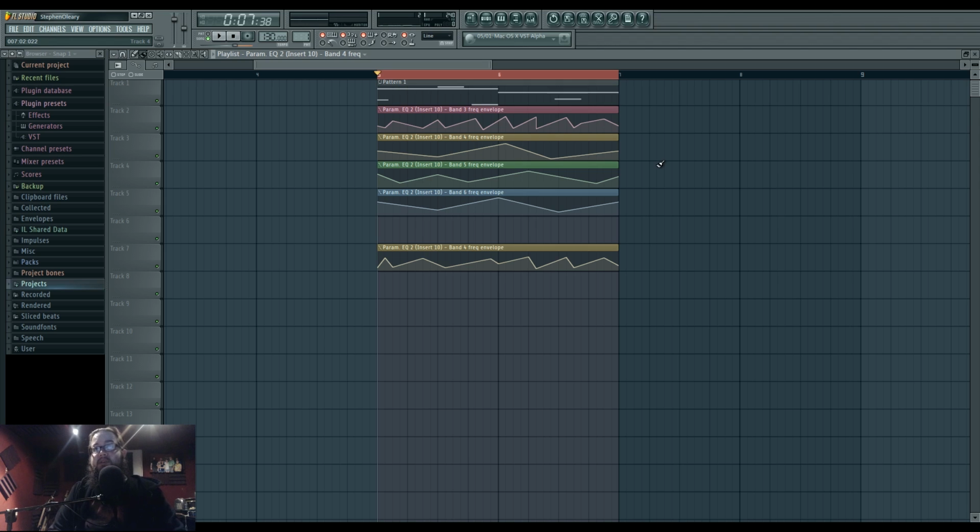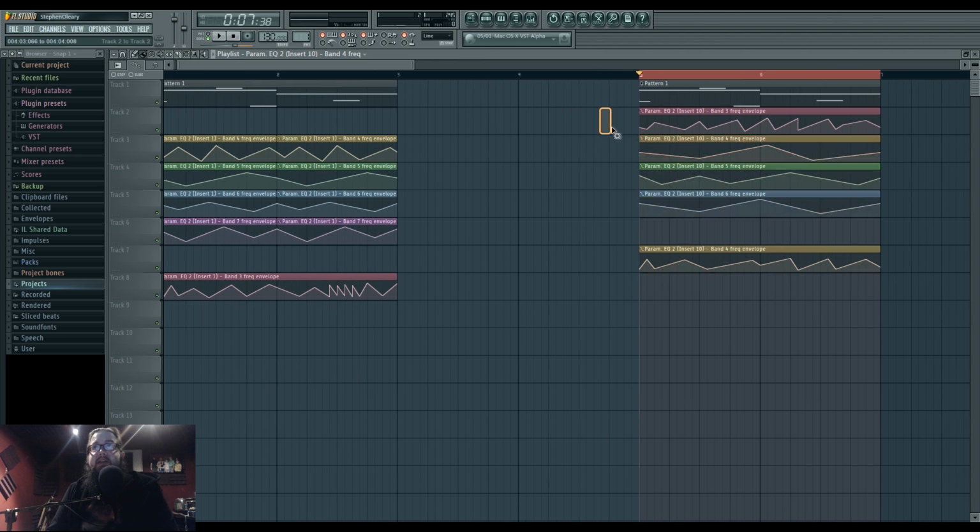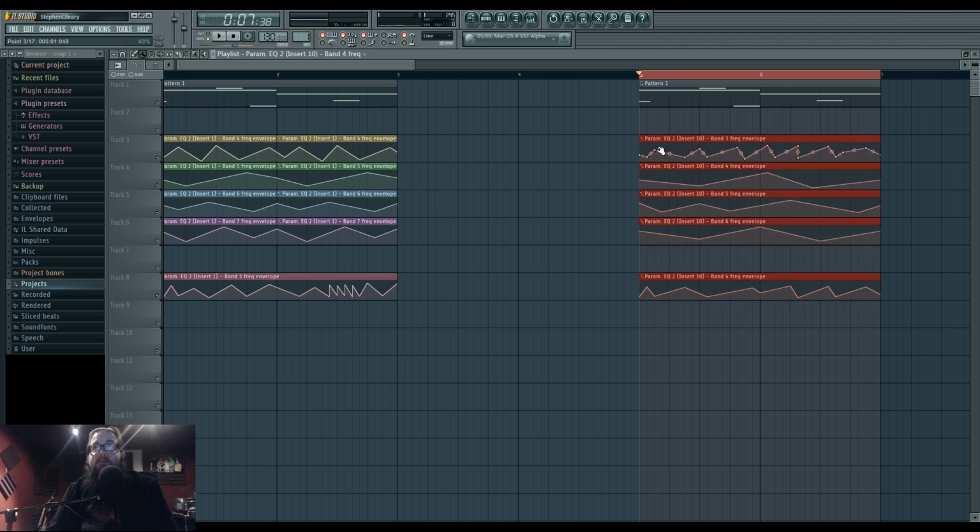This is pretty similar to what will happen when you do Harmor sampling or something. Also, sometimes I might resample this. I'll just render it out and then resample it in Harmor, and that could be kind of cool. But this is pretty good. You can do this with anything though. You don't need Harmor. You don't need this particular EQ.